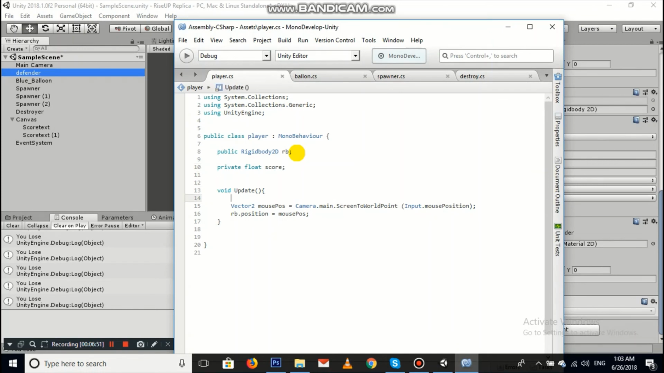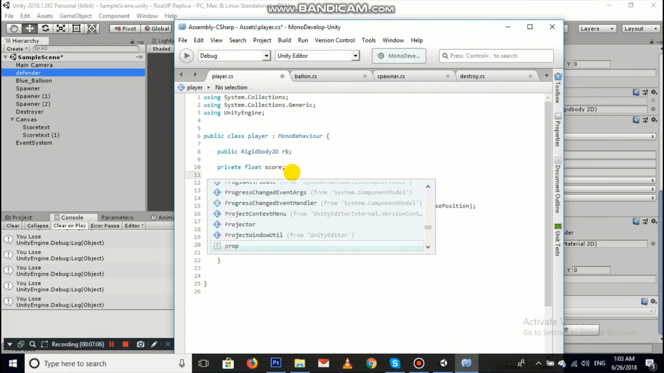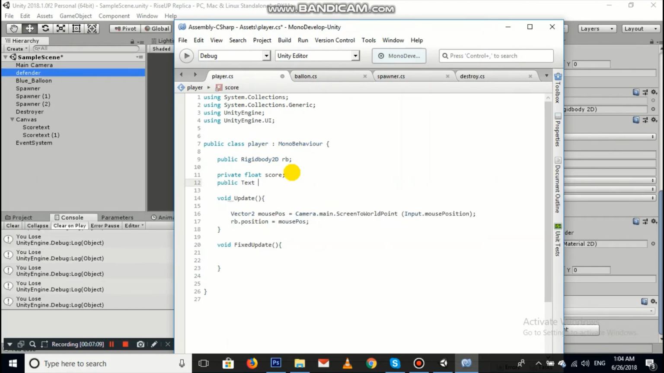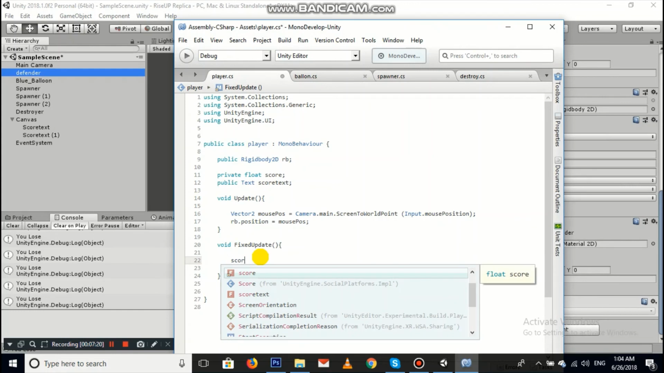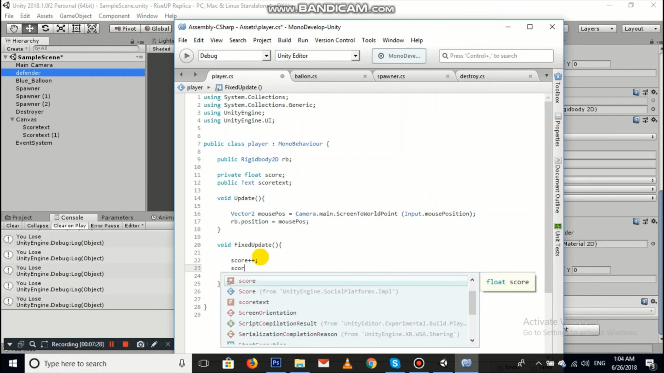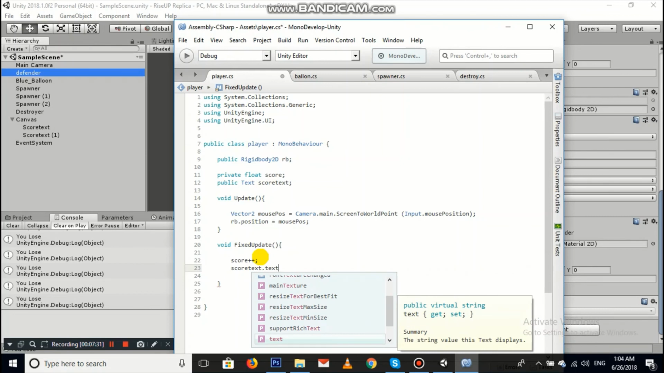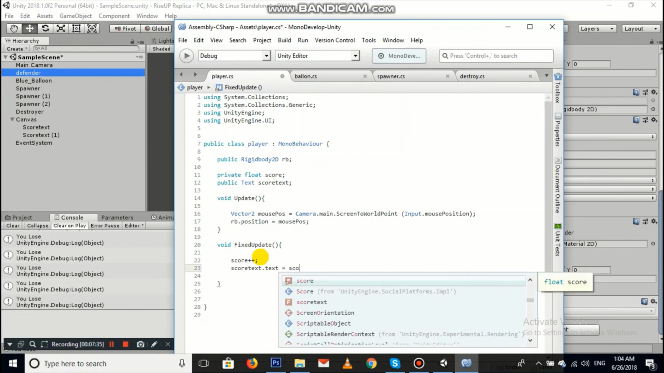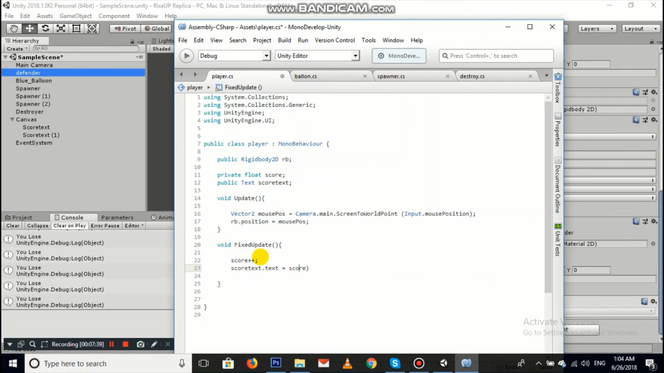Now create a fixed update method, void FixedUpdate. Okay, so now we need to create another public Text, score text, and in this fixed update method we need to increase the score variable, and score text dot text is equal to score, and just convert it to string.